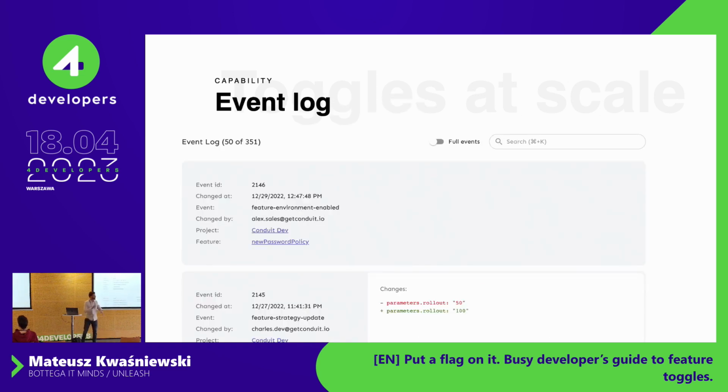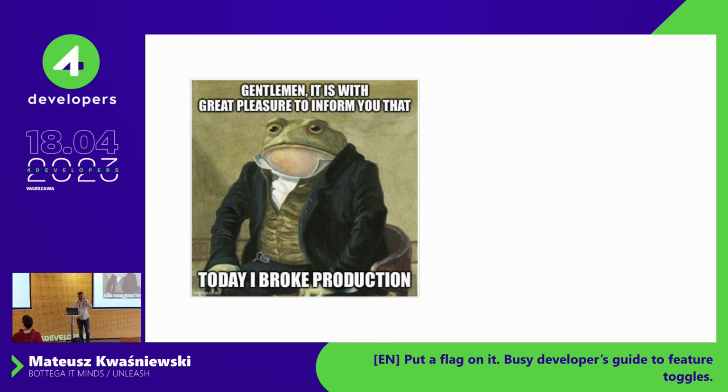But then we can actually go to the actual crime scene, to go through the event log and see who did what and when. And check this out, this was Alex, our sales guy who was so eager to demo this new feature to a customer that he actually turned it on during a customer call. But he also enabled this feature for everyone else.